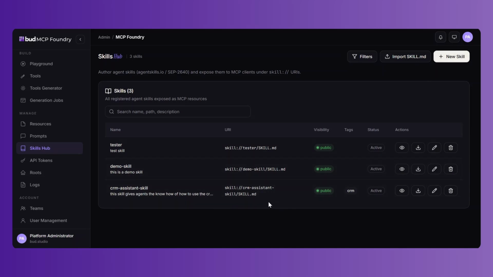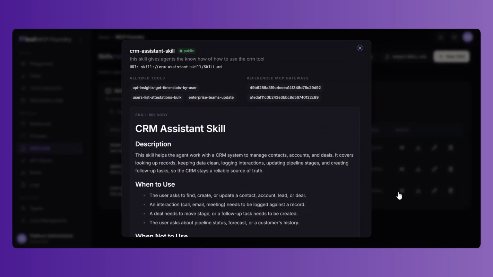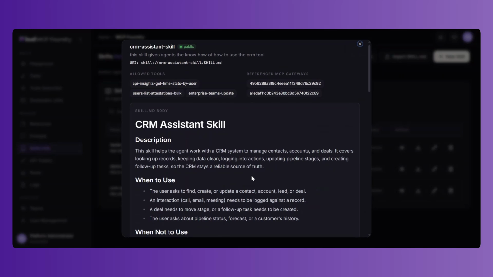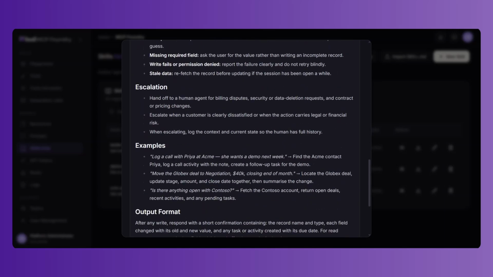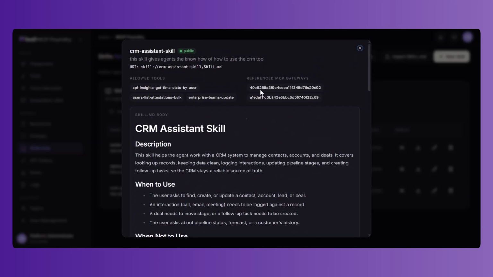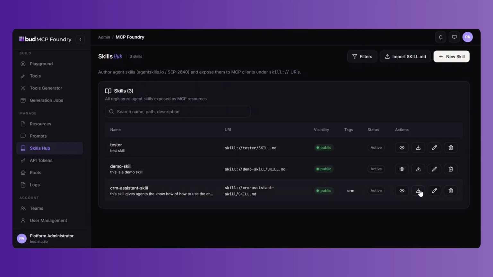All the skills you've created are listed here. From this tab, you can preview a skill, download its markdown file, or make changes whenever required. The skills you've created are immediately accessible through the MCP gateways you've selected during creation. You can update or change these gateway configurations at any time using the Edit Skill option.